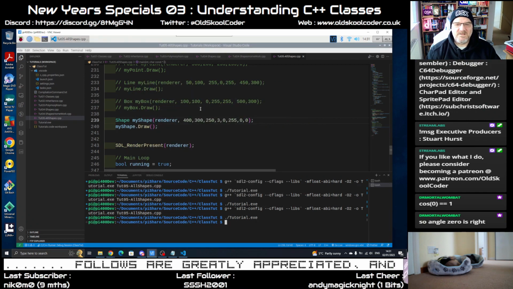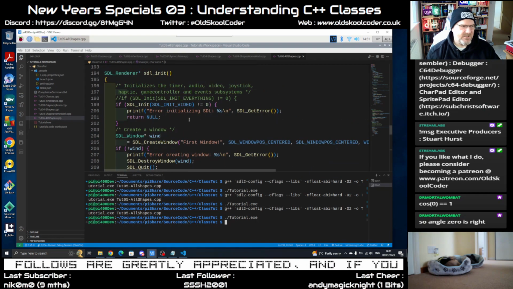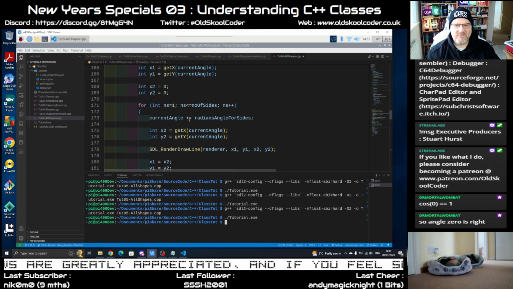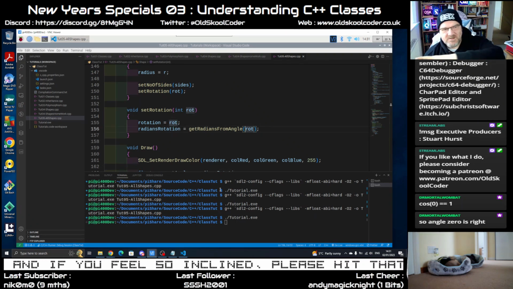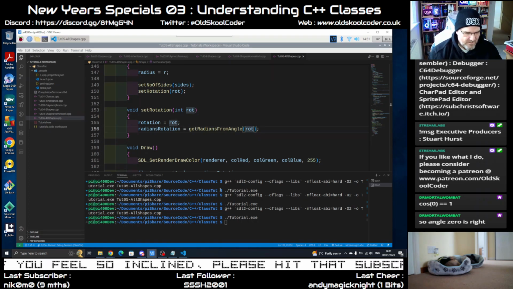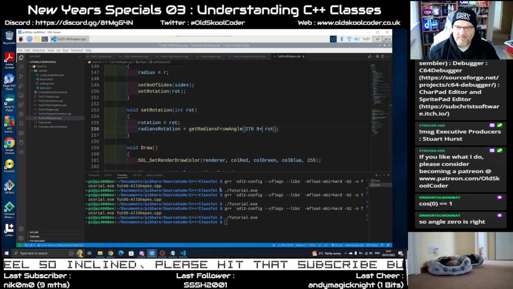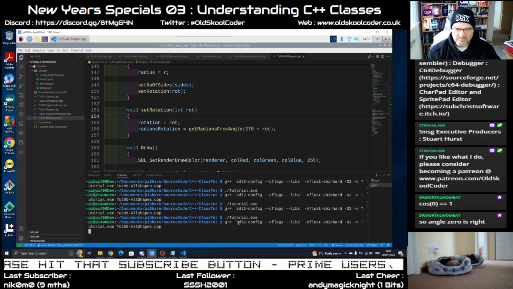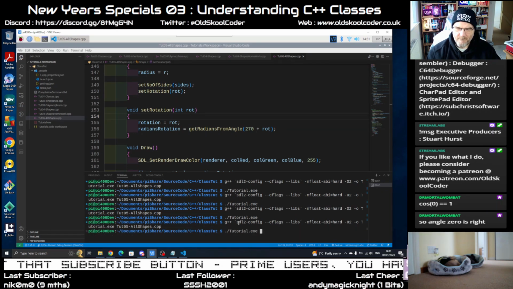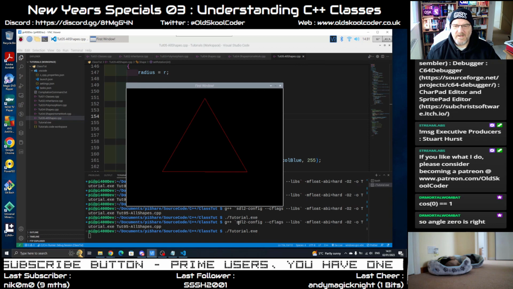So what we need to do, and this is where encapsulation comes into it. This is why you don't give direct access to rotation, yeah? Because we need to do some pre-processing on rotation. So what we need to do is bring the rotation back by 90 degrees. So if we do that, we should then have a standing up triangle. There you go. One standing up triangle.